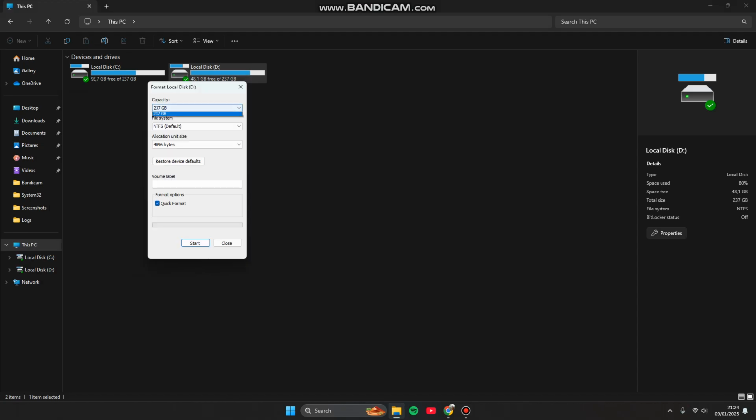So here, this is your SSD or hard disk capacity. I do have 250 gigabytes. File system, NTFS by default. Allocation unit, just leave it be. And here, volume label, you can choose quick format for faster formatting time. So you can click Start in order to begin the format.